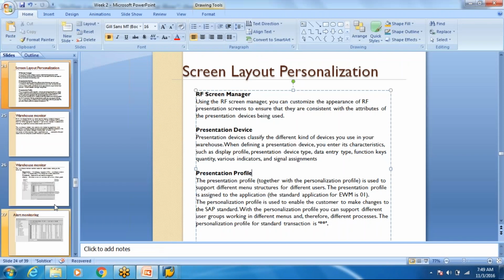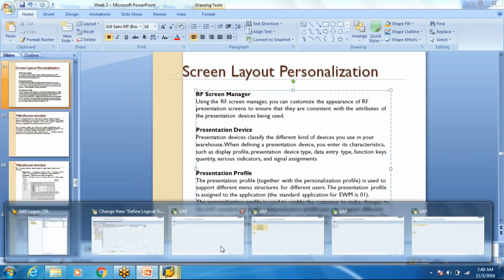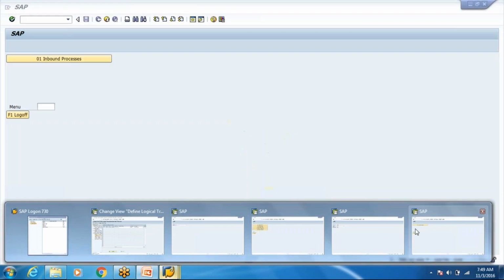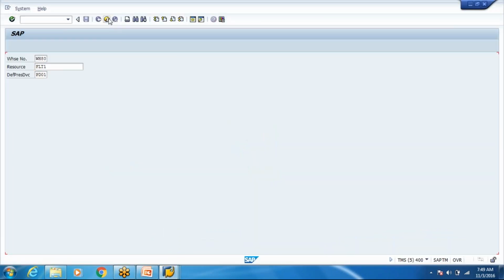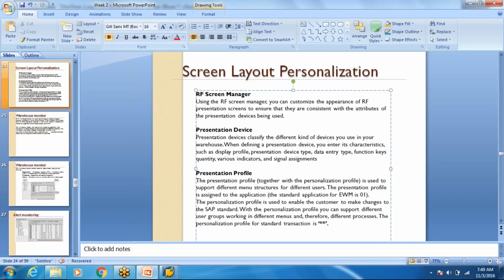So these are the main things that we use in an RF. I'll share the RF cookbook with you. You can just go into more details on how RF things are done. We will again and again come back to RF, and we will do a lot of transactions on RF, but we will be using the standard screens.